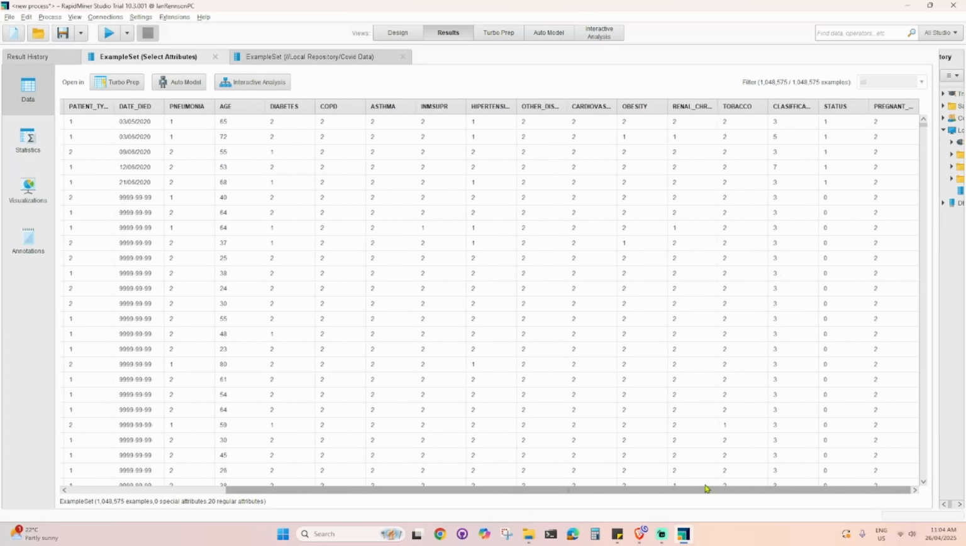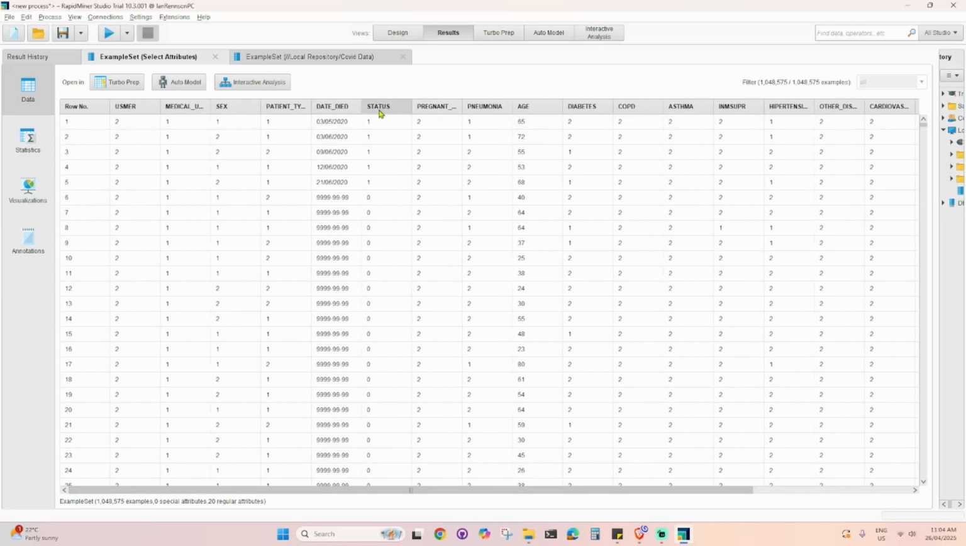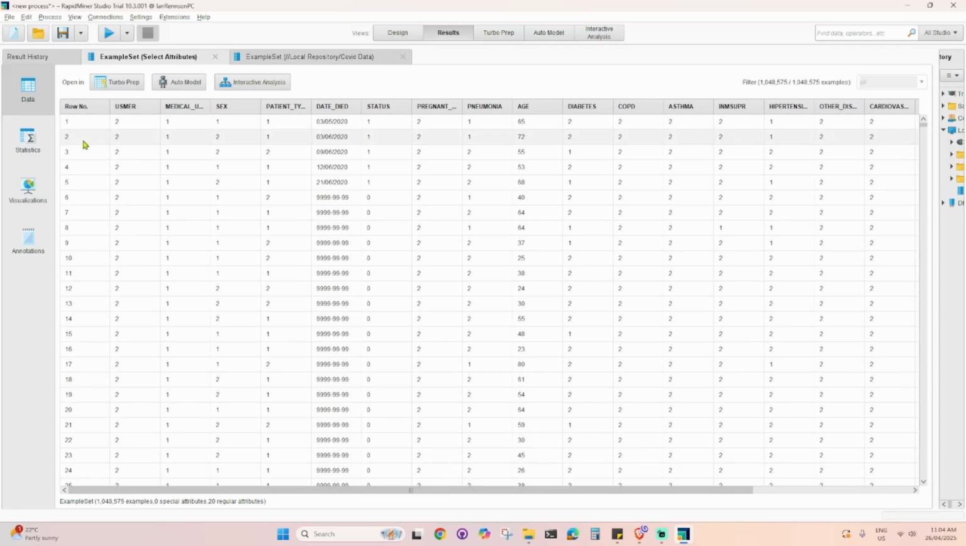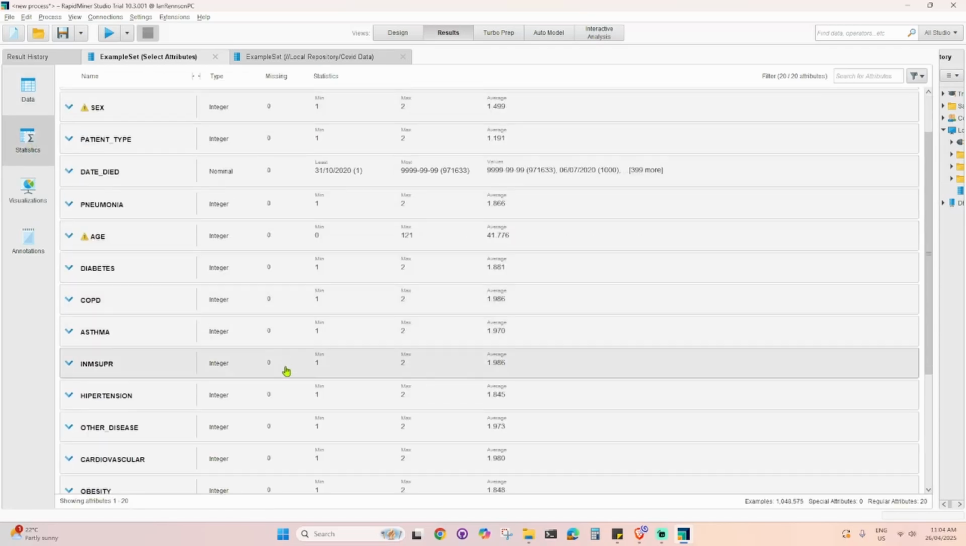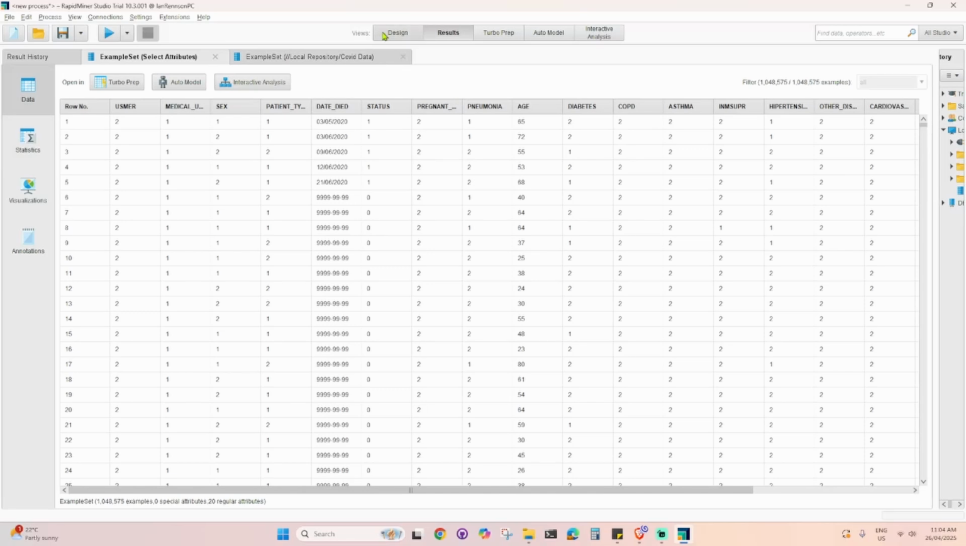Now we have it all, and then let's proceed to the data status again. So as you can see, we have the date died here, status here, and the rest of the columns that we selected. There are no more missing values in the statistics section. So that's it for our pre-processing of our dataset.